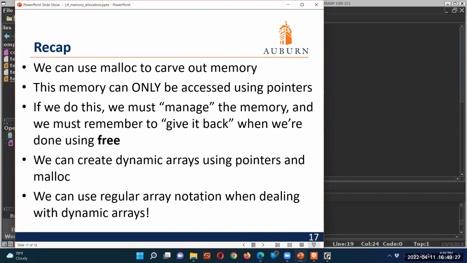But just a quick recap. What we talked about today, we talked about using the malloc function to create variables in the heap. They're nameless variables. They don't have names, but all variables have an address, and the malloc function will return that address, and we can save that in a pointer variable to reference that variable in the heap. This memory that you create in the heap can only be accessed through pointers. That's the only way you can access this memory. If you do decide to do that, it's your responsibility to manage that memory. The computer is not going to manage it for you anymore. So if you got it out, you have to put it back using the free function.